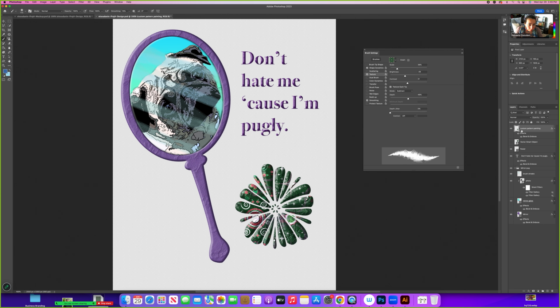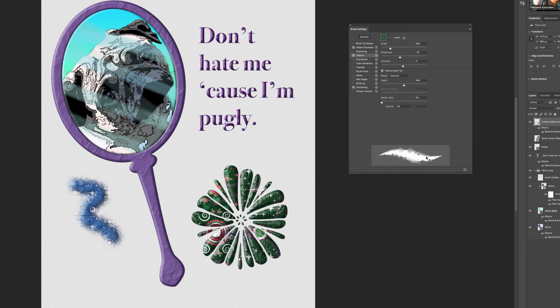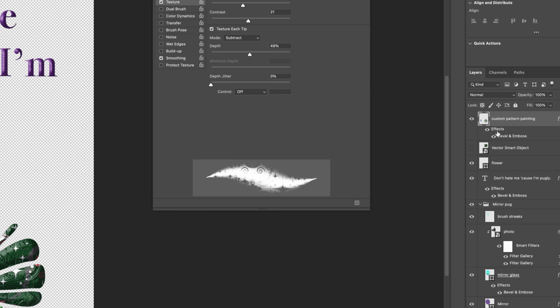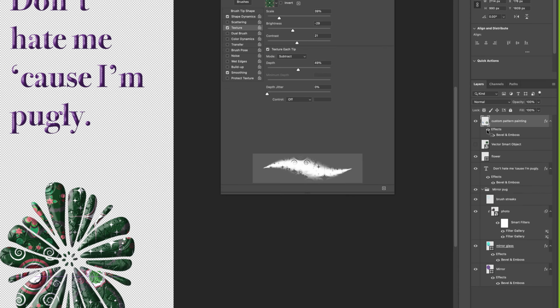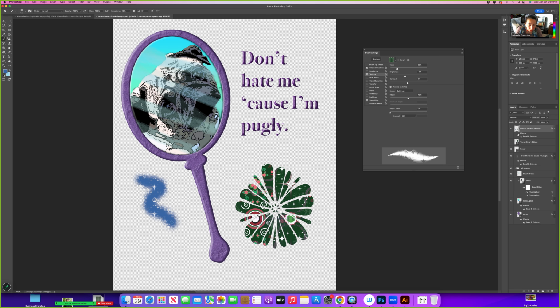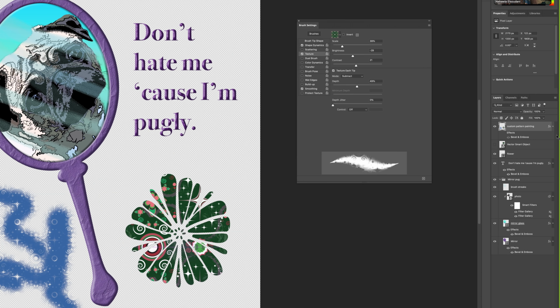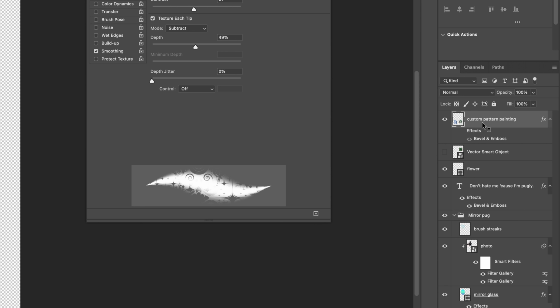And then if I'm on the same layer, it should also have the same bevel effect as well. So now see, when I paint, it's painting with the pattern in it and the bevel and emboss, which has the pattern etched into it. I'll turn off the effect for a moment so we can just see just the flat pattern in there. So this is all happening right on my custom pattern painting layer.